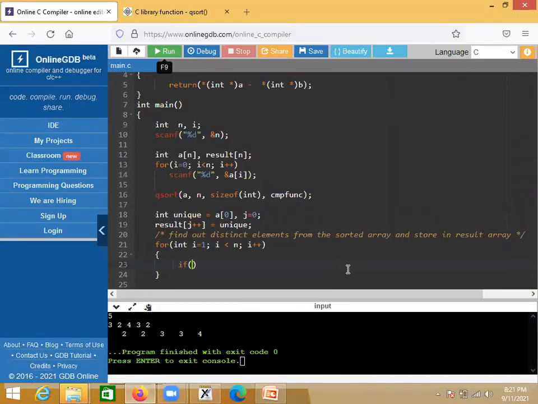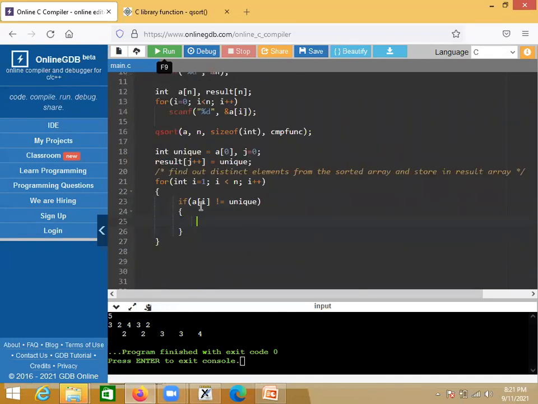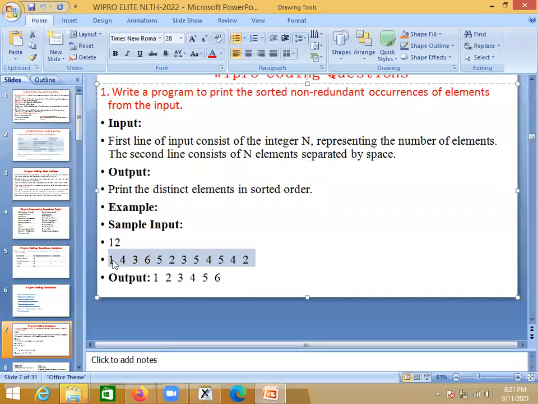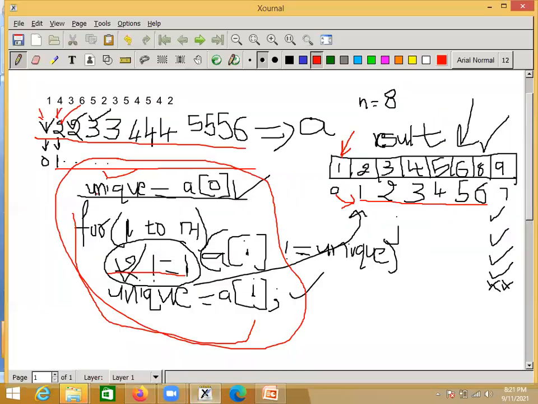So where is the first element? In a of i position, a of i not equals to, instead of checking equals to, better you check not equals to, so that it confirms that it is a unique element. If a of i is not equals to unique, that means it is a different element. In unique, we have stored 1, as per our example. Then you are checking the next element in the sorted array, this one. Is it not equal to this? If not equal, you can say that this is the unique element.